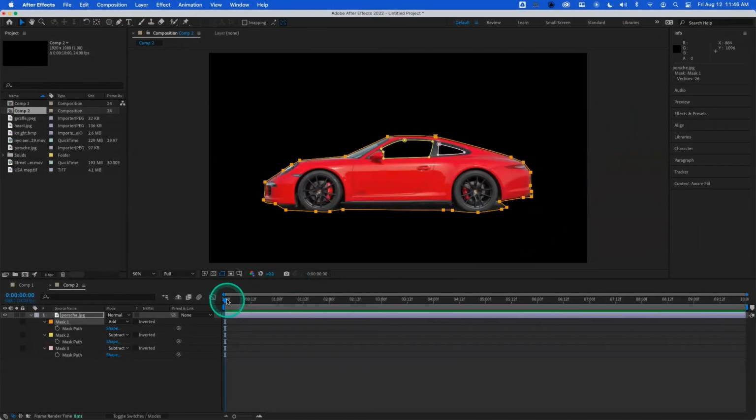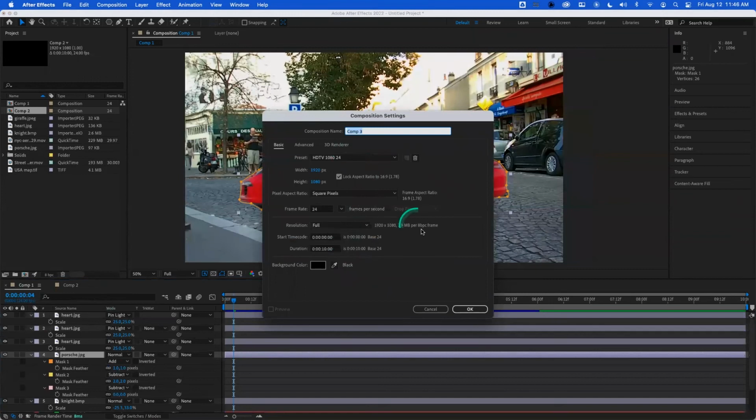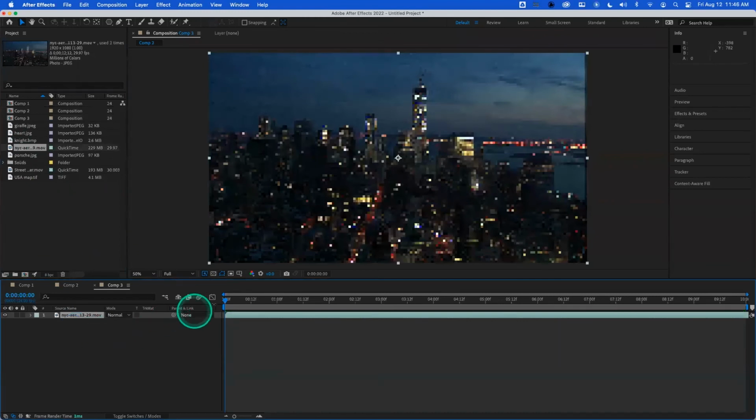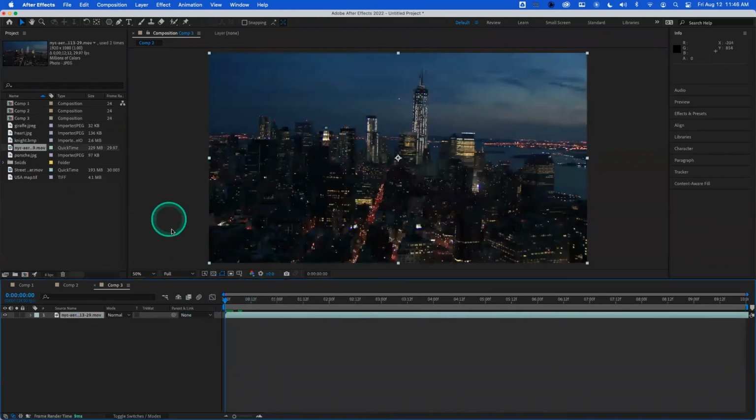Okay, so as a final notion, what we'll get into is the last control in the mask properties, which would be not mask expansion, opacity, or feather, but mask path, and that includes shape. Let's go back here to something else. We'll make a new comp, Command N, again HD 1080 24 by 10 seconds, and we'll go to New York City Aerial. Inside here, I'm going to switch this to final quality, and we'll start here. And inside of here, we're going to play with the mask controls.